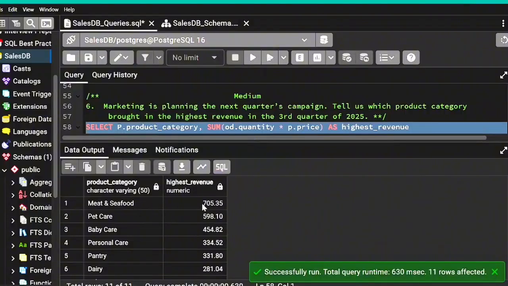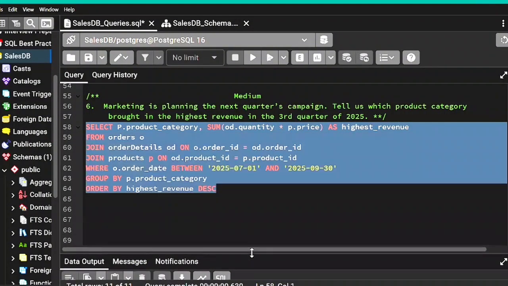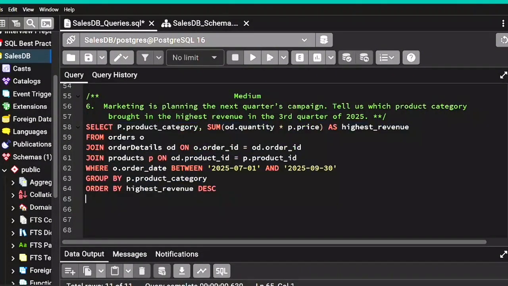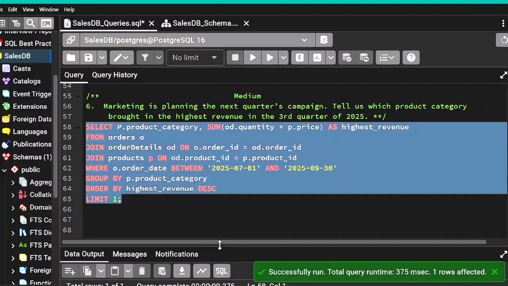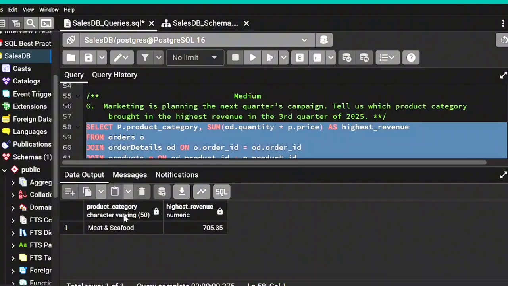This will order the result by showing the highest revenue product categories first. As you know, we need only one category, so we are going to limit the result to one. This will show the highest revenue product category first in the third quarter of 2025. So limit 1. Let's run the whole query and see the output. Now you can see meat and seafood has the highest revenue in the third quarter of 2025.